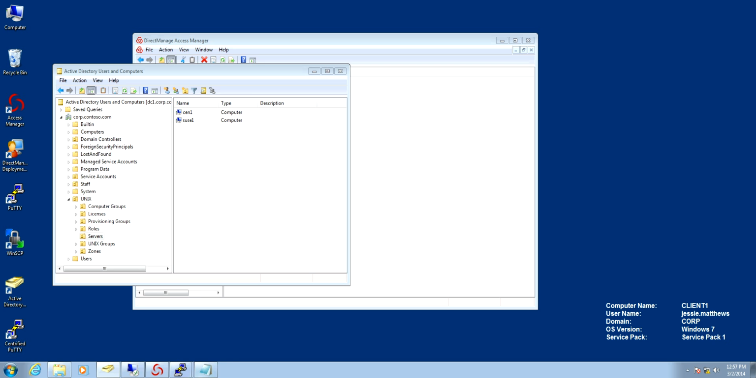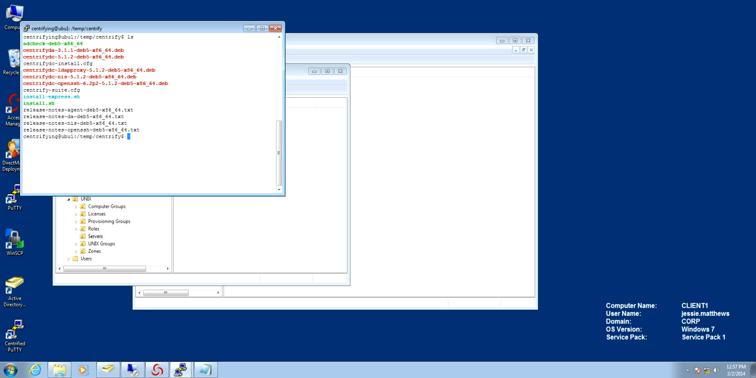In this lab, we're going to join first an Ubuntu. And notice that I already unpacked the packages for Centrify in here. So I'm going to do a sudo dpkg -i and Centrify dc-5. That will install the basic package here.